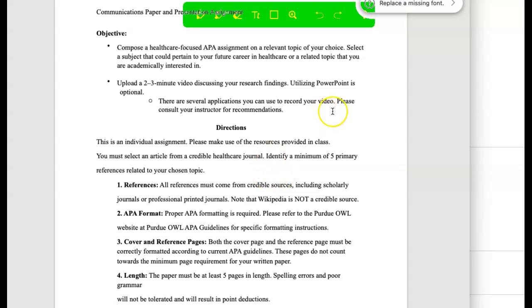All right, so your paper. I'm not sure why it says missing a font. Don't worry about that. So you have paper and presentation. Of course, the objective is to compose a healthcare focused paper. It has to be healthcare. On a topic, whatever you want in healthcare, you can write about. So you're going to have your paper, and then you're going to have your presentation, which is a 2 to 3 minute video talking about your paper.